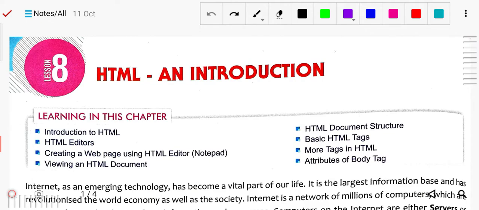HTML stands for Hypertext Markup Language. In this chapter, we will study Introduction to HTML, HTML editors, creating a web page using an HTML editor, that is Notepad, viewing an HTML document, HTML document structure, basic HTML tags, more tags in HTML, and attributes of the body tag.